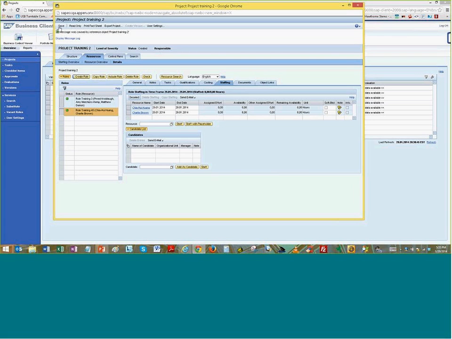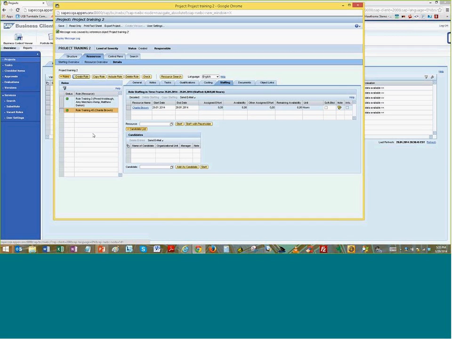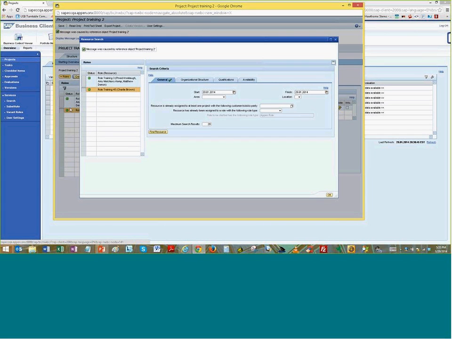Okay, I don't think it happened. What, delete staffing next to deselect? Oh, thank you. There we go. Thank you. Cool. So now we're going to leave Charlie Brown in here. We're going to go find, because this is a different project, right? We're going to say Brown's going to work on both.